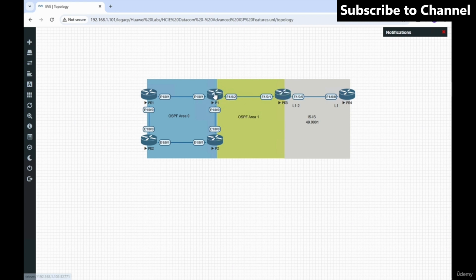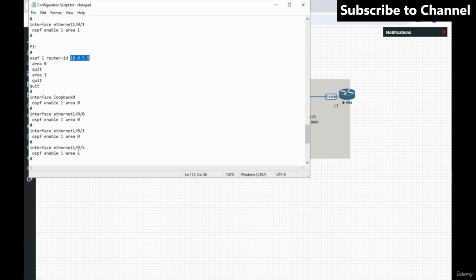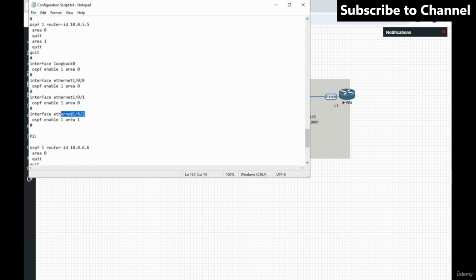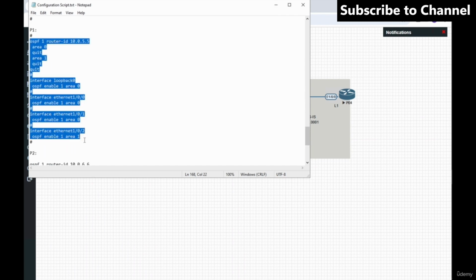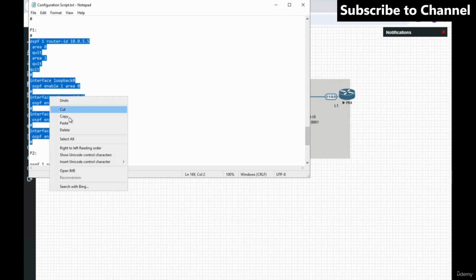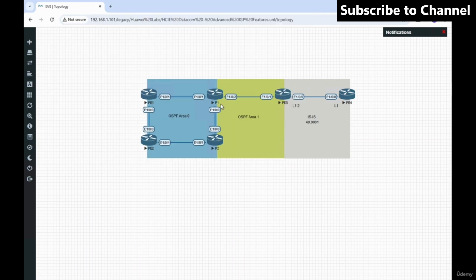And the loopback interface will be enabled in OSPF area 0. This is the script: loopback 0 in area 0, Ethernet 100 in area 0, Ethernet 101 in area 0, and finally Ethernet 102 in area 1. I'll copy this script now and paste it into the P1 router.